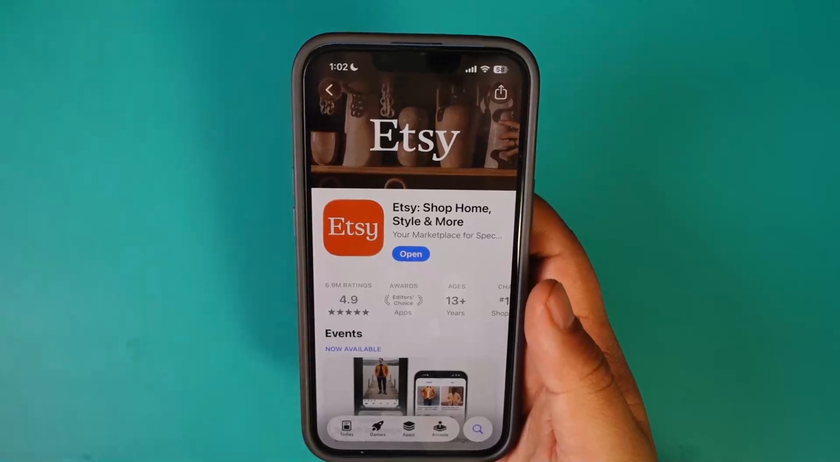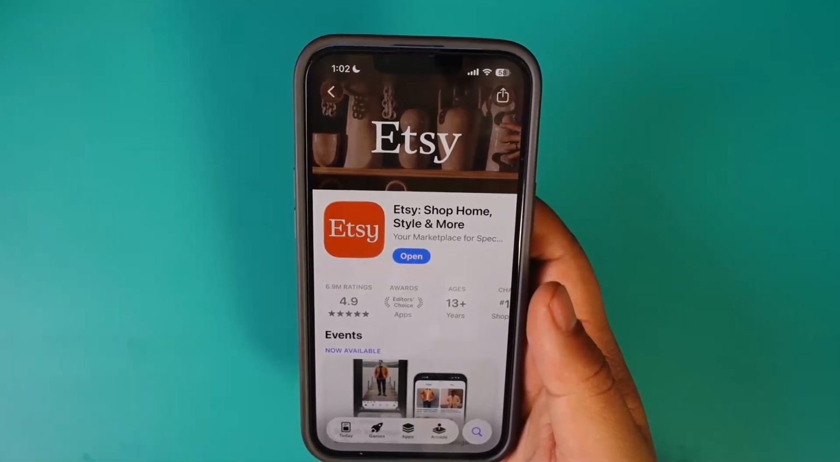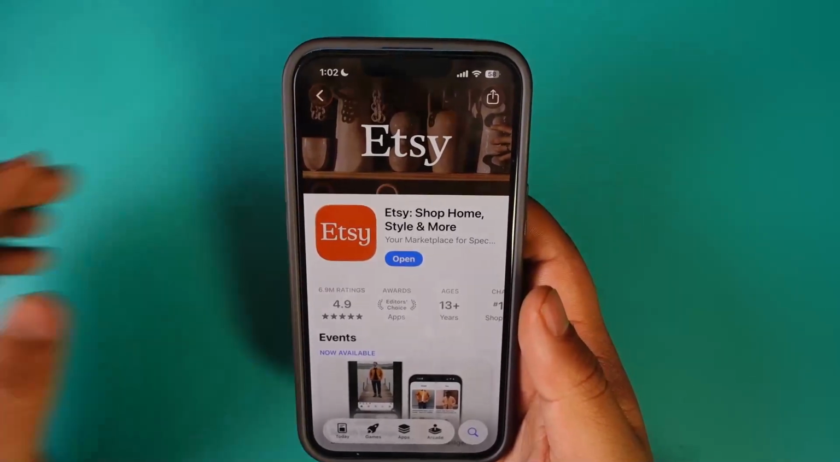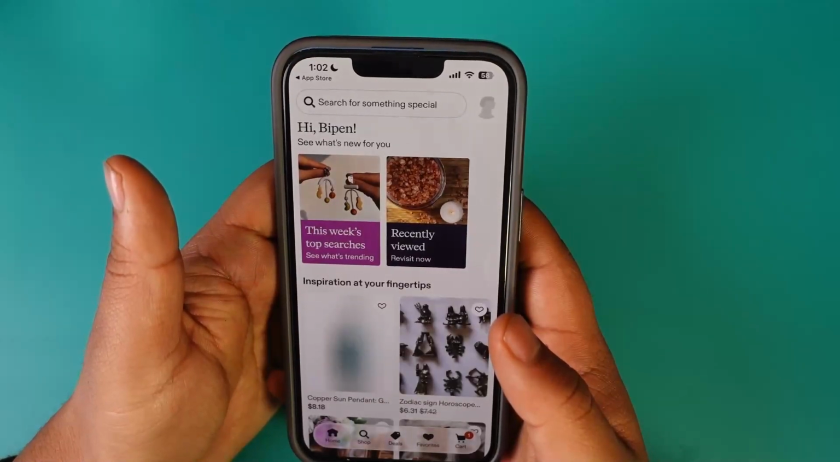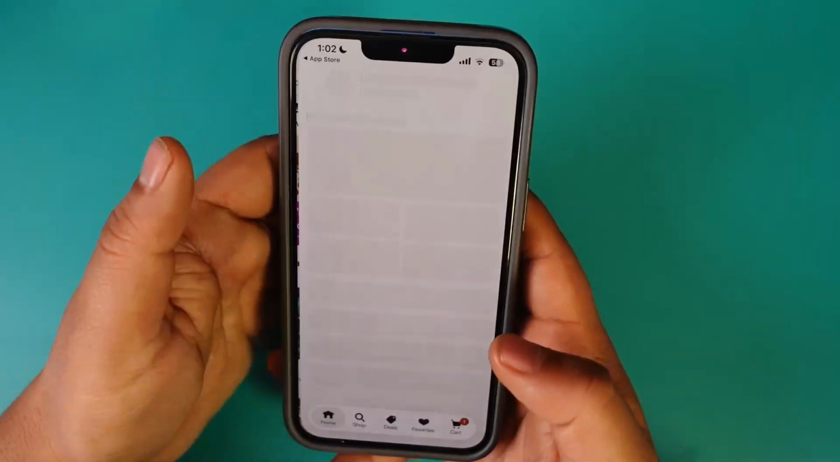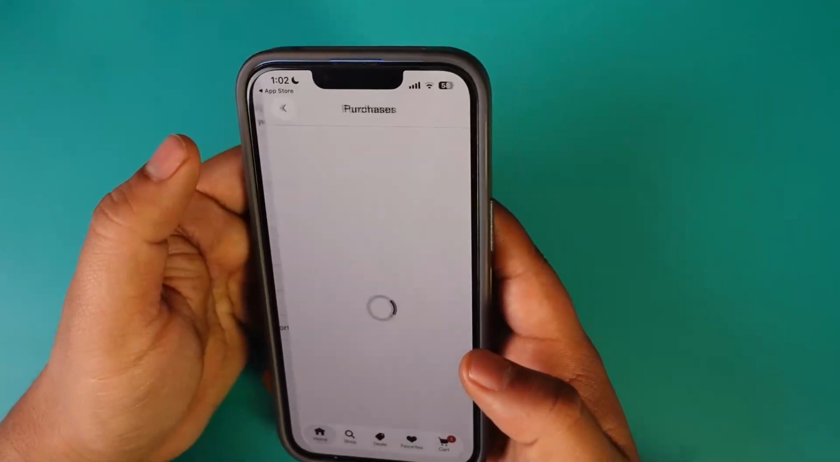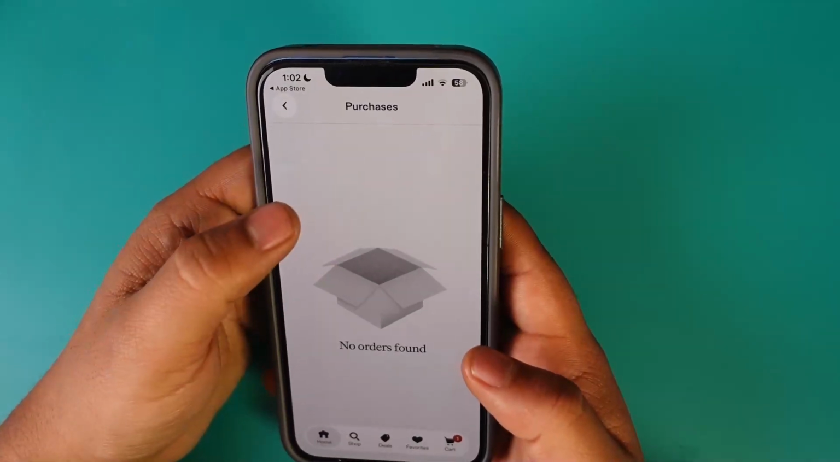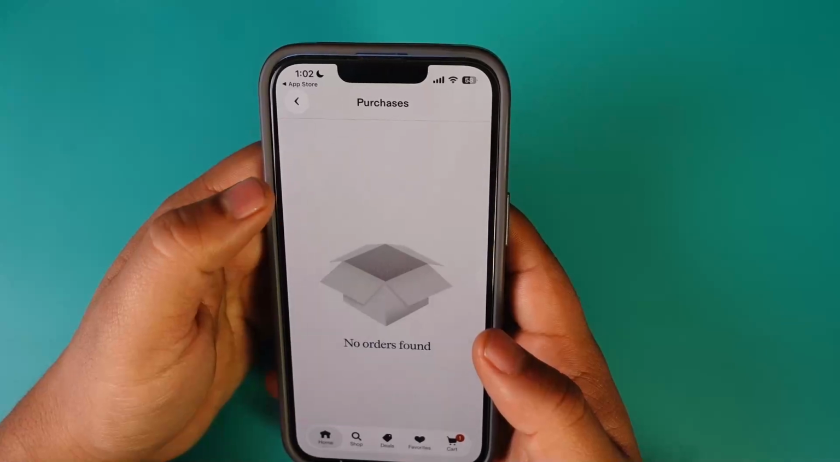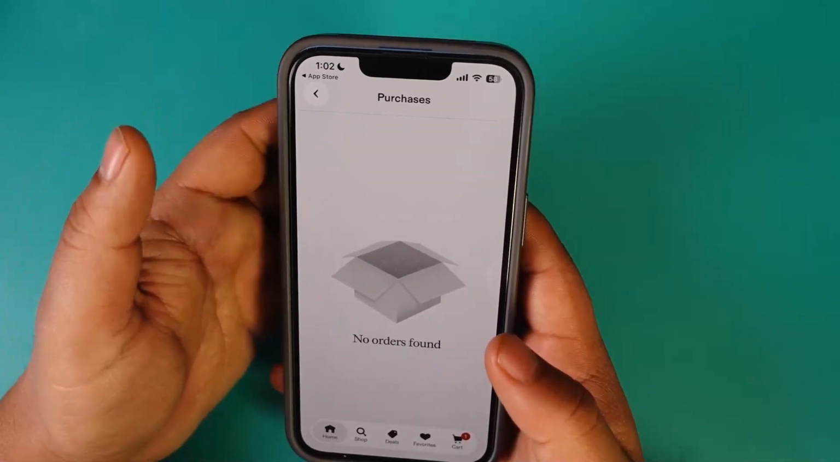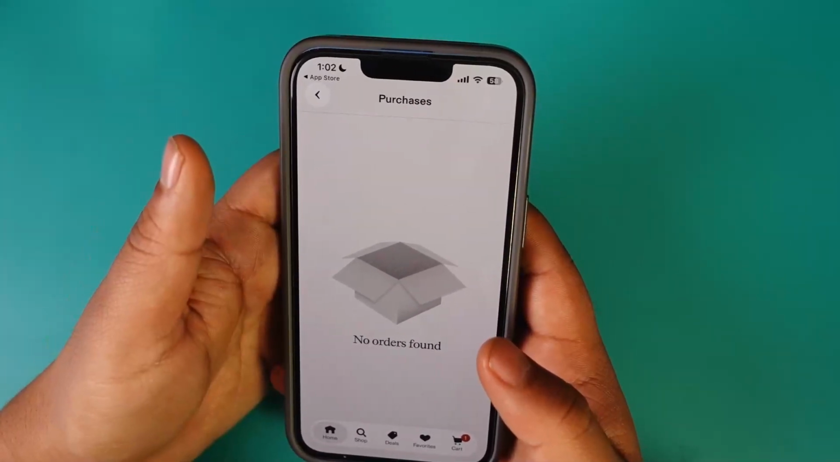Now, if you recently made a purchase and you are unsatisfied or you want to return it for any reason, open up Etsy first. Once you open up Etsy, head into your profile at the top right corner and then proceed to head into purchases. You'll be able to see your orders and purchases. Tap on it and you'll be able to return it. Now, whether you'll be able to return it depends on the seller's policy.